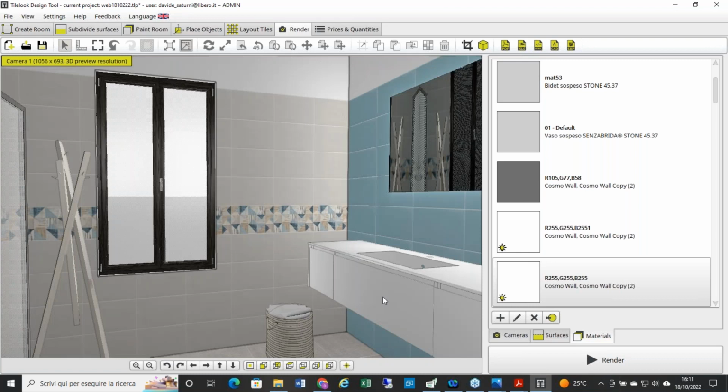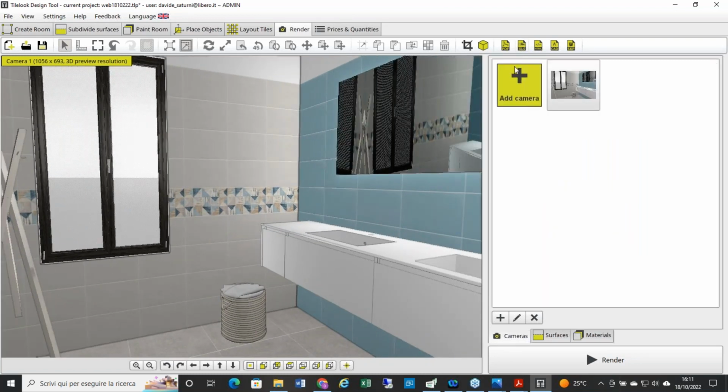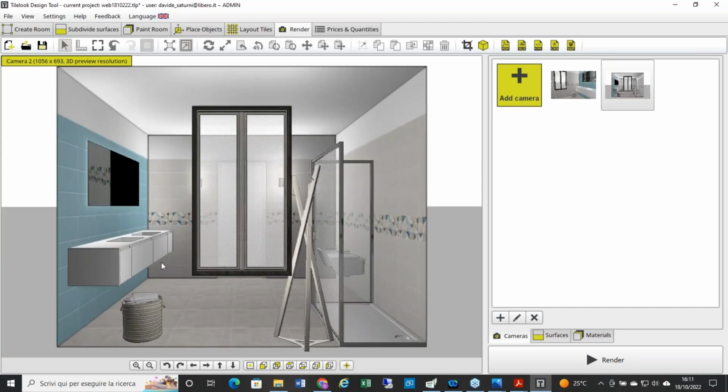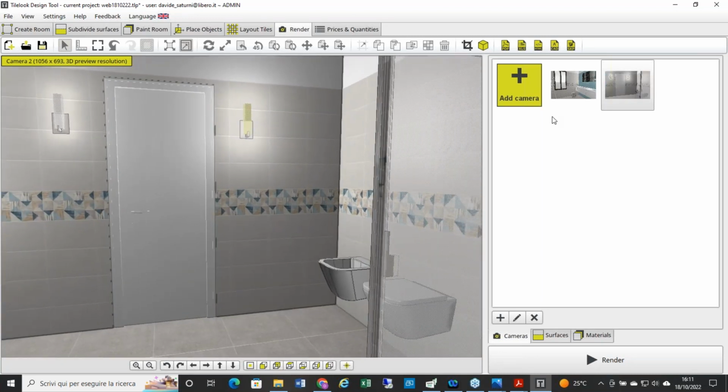For example, we can use this one as an image. You click on cameras and you click add camera. This could be an image to be then rendered, okay? Let's move, for example, on this side, and we can render this image. So we add another image here, okay? Once we have selected the image to render, then we can click on the button render.